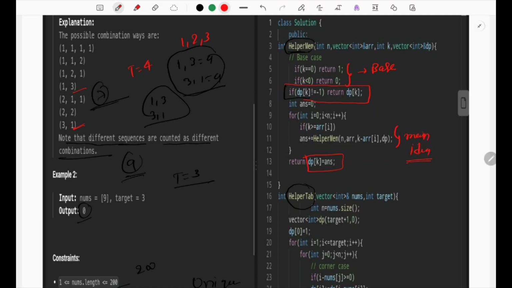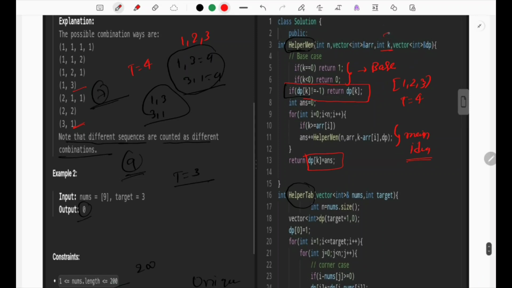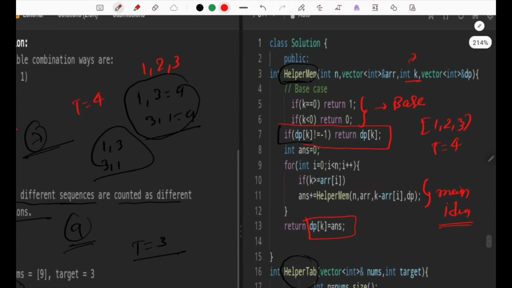We are counting our possible combinations. So why are we doing it like this? Let's understand. We are given an array like 1, 2 and 3, and our target is 4. Here k is the target, k is 4, right? This is your array and n is the length of the array. In recursion we are just passing n, nums and target to the helper function from the main method. Now we can understand this is the base case.